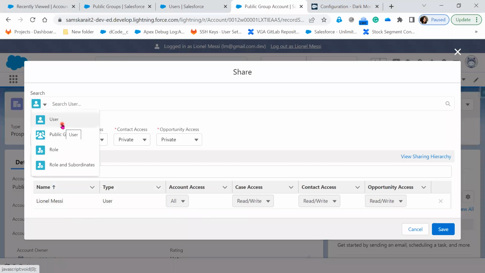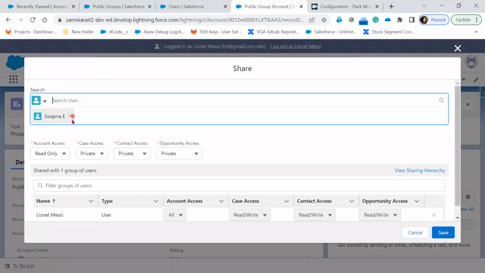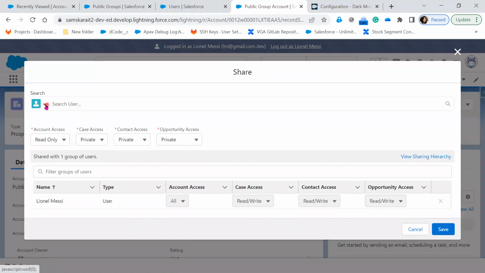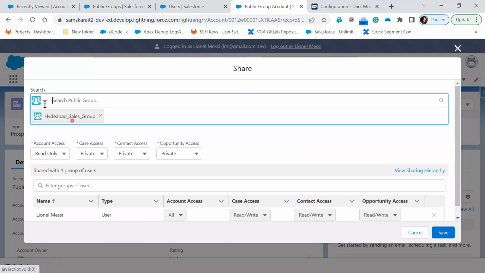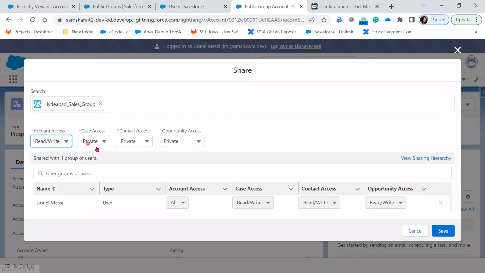Now, till last week, we were selecting the users here. But right now, I do not want to select the users. If I do not want to select the users, first change the option from user to public group. Now you can search the public group. So Hyderabad sales group. Now what access I wanted to give? I wanted to give read, write, account access. Case is private, contact is private, opportunity is private. So let's click on save.